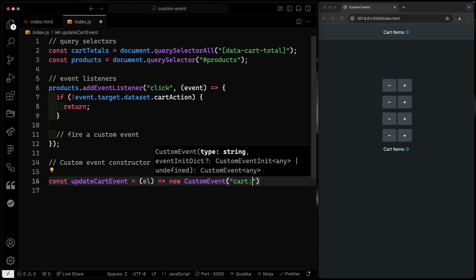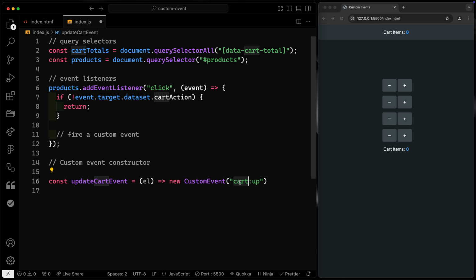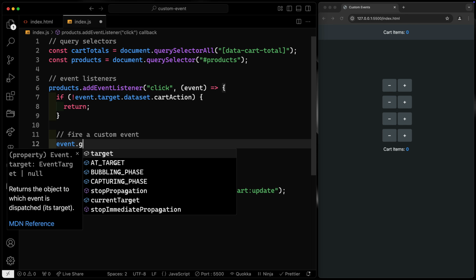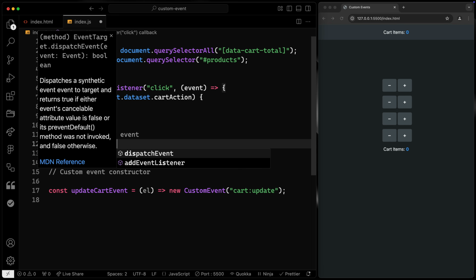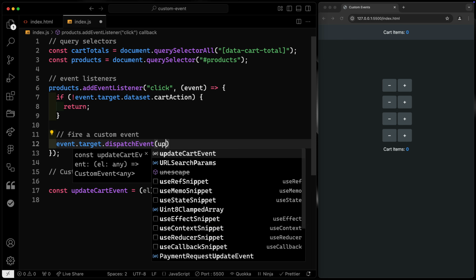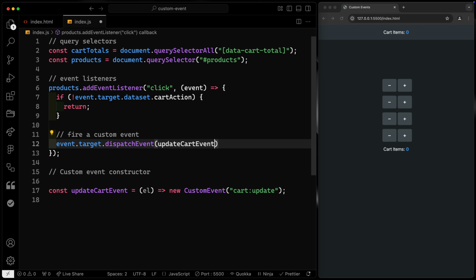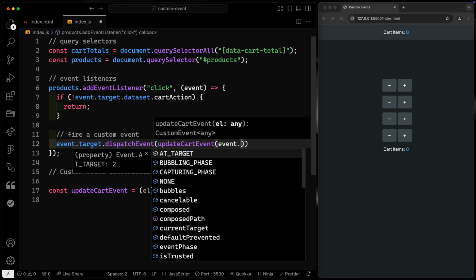I like to use this colon syntax just because it's very clear what it's doing. So you've got whatever the thing is that's being fired against, essentially, and then whatever the action is. In this case, it would be updating. So for now, let's just do this. And I want to come over here and take my event.target and dispatch an event. Now the event we're going to dispatch is our update cart event. And here I just want to pass it the event.target.